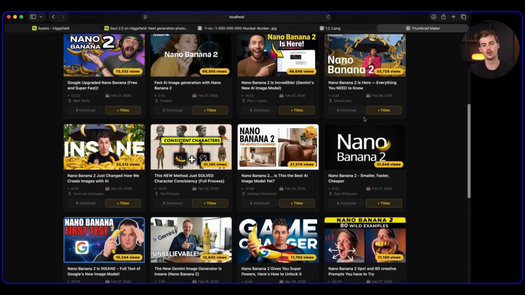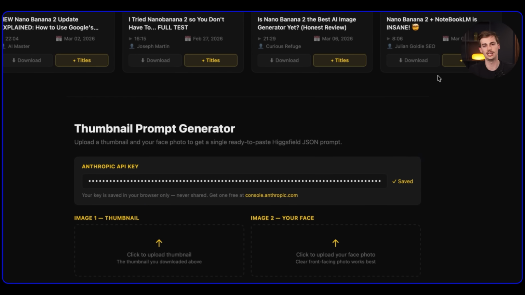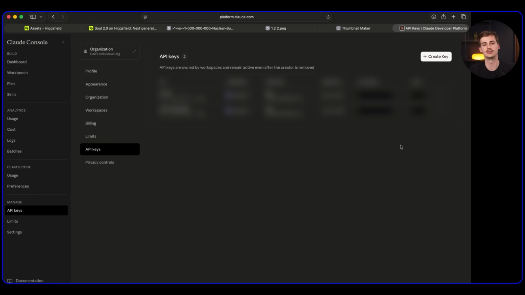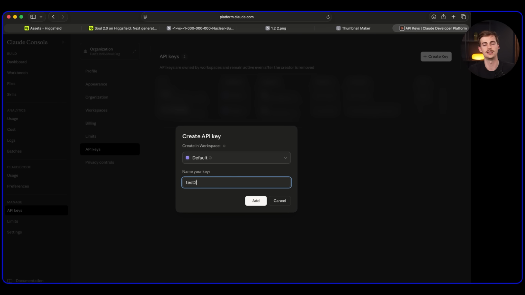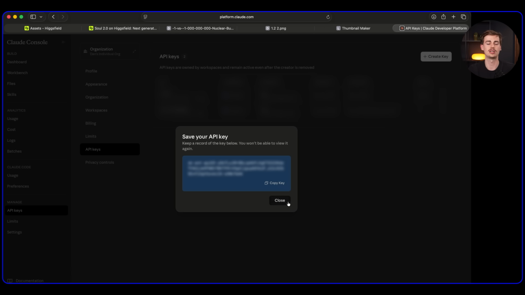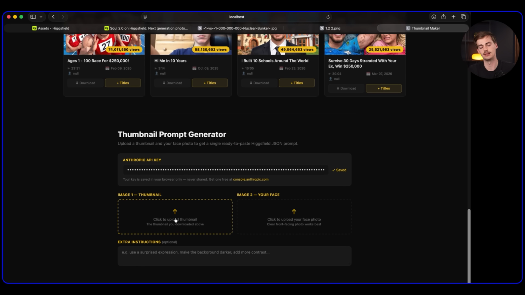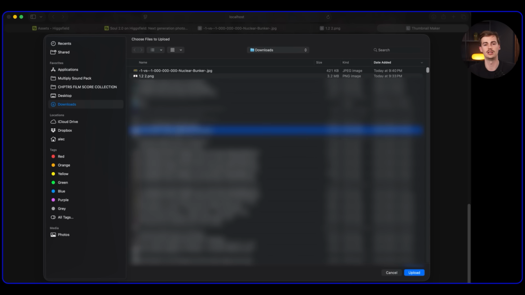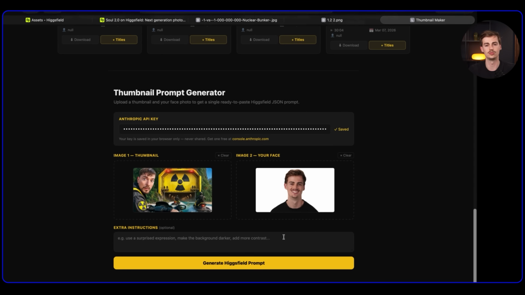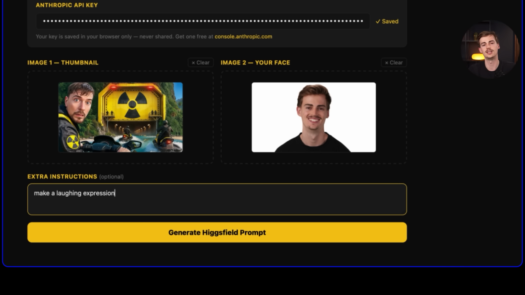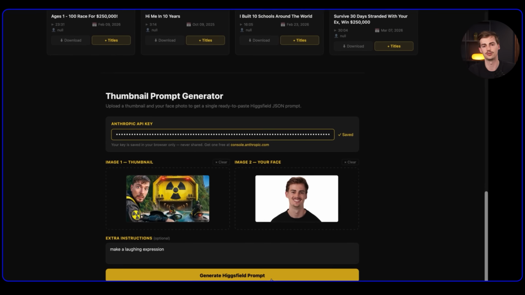Now if we scroll below there and add in our API key through Claude itself, you can easily generate your own key through Claude, add it in there, and then you can start making prompts for Higgsfield. So what I did is I downloaded this thumbnail and put it in there as a reference, then I put in an image of me, and then I asked it to generate a Higgsfield prompt which I can then use to make my own thumbnail with.